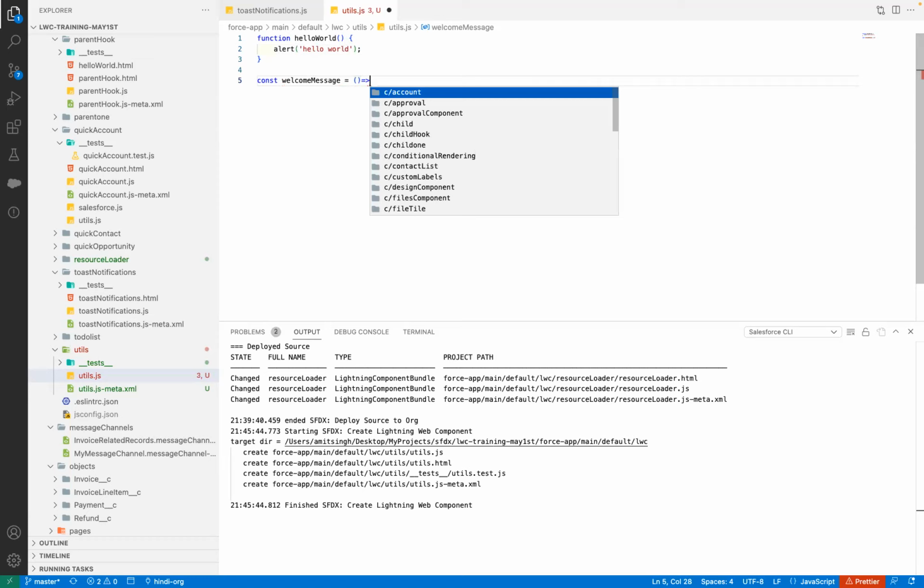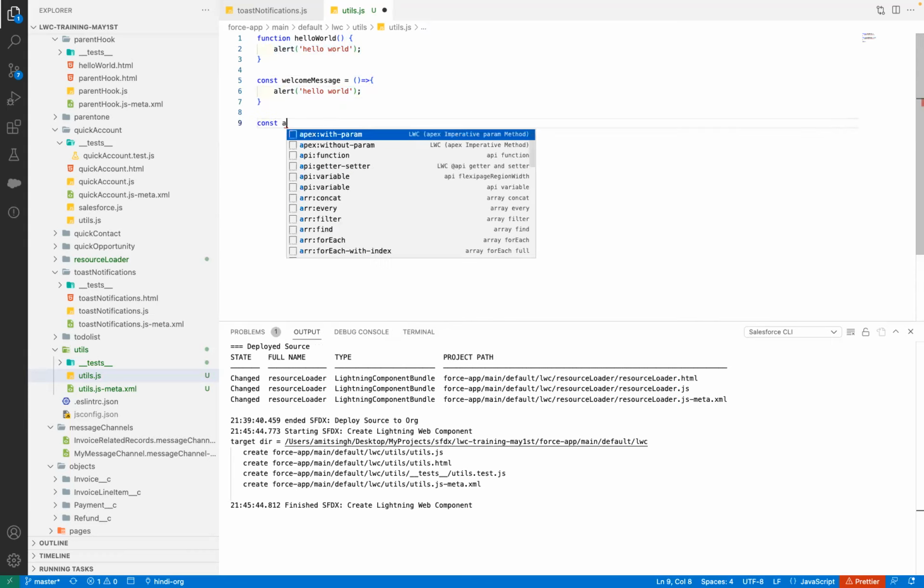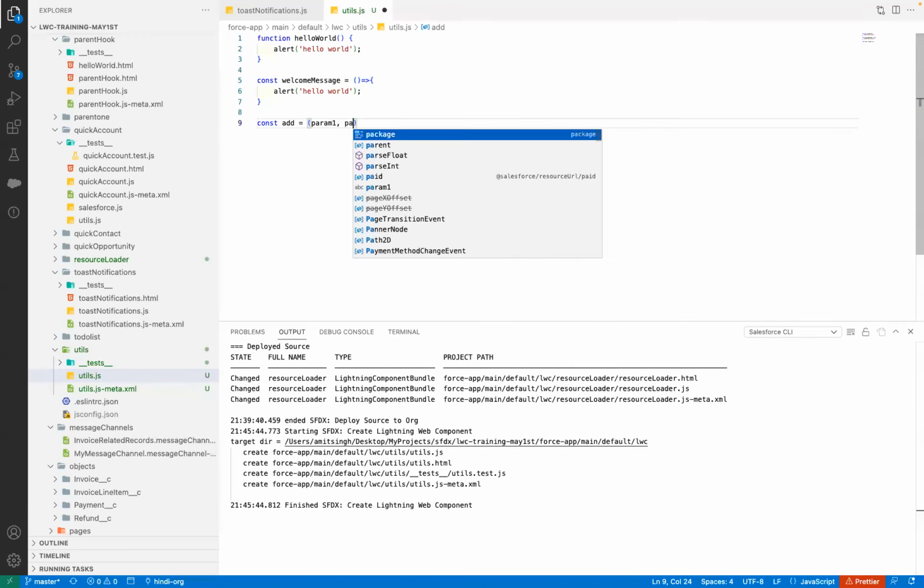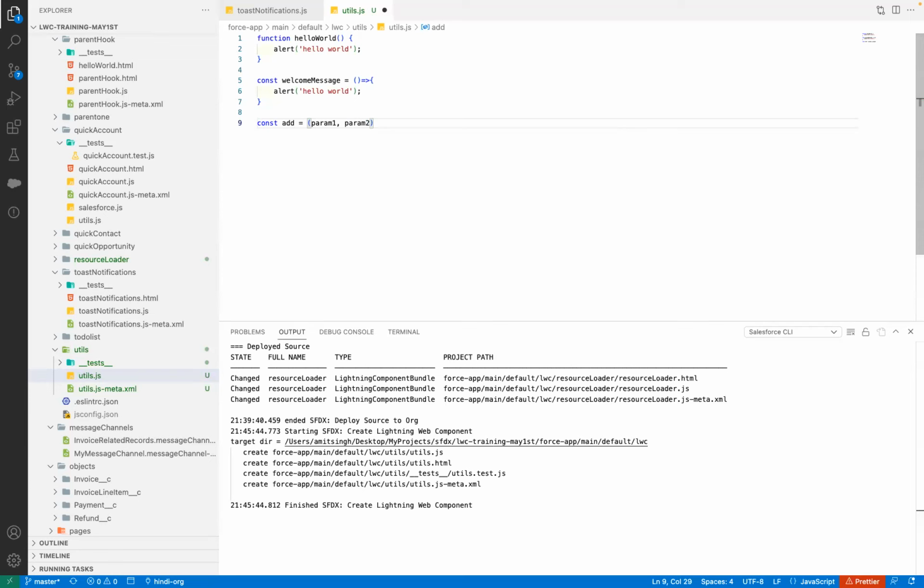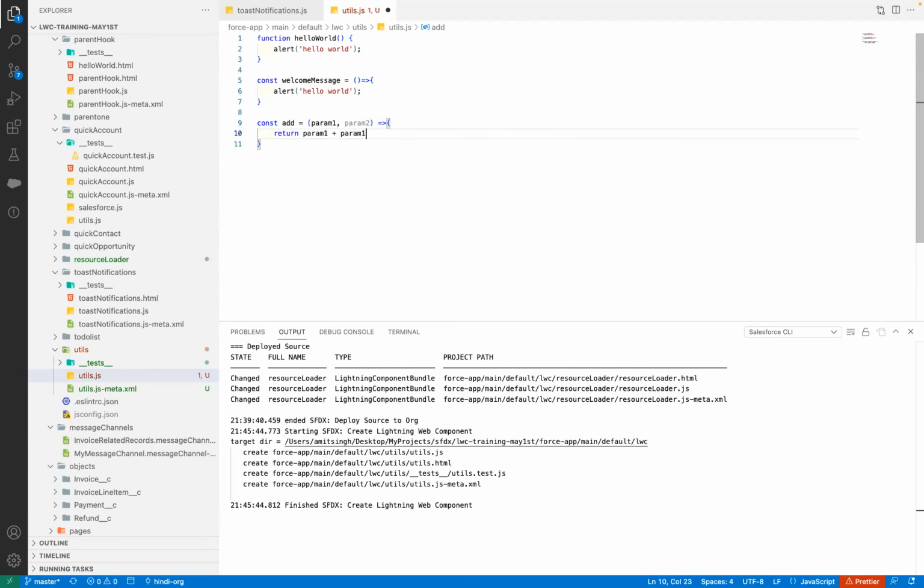This is your function, which is not accepting any parameters. Or you could also create a function like this. You say const add, and it takes two parameters, let's say param1 and param2. It also returns the sum of these two parameters, so you could say return param1 plus param2. So basically, we have seen the different variants for creating methods, the simple methods, and also a method that returns a value. These are just the simple things that we have.